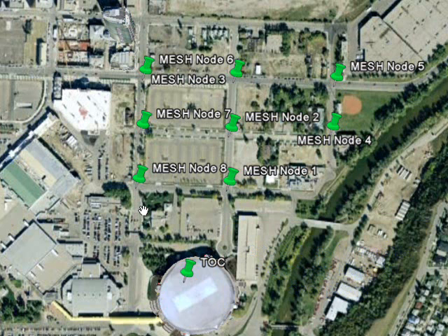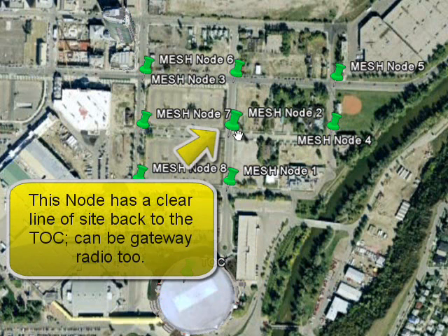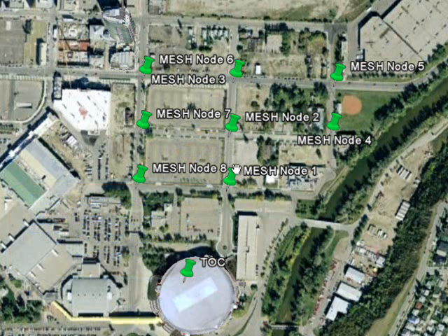However, for this particular example, a better choice for us, since we do have a clear line of sight, would be to use mesh node 2 as a gateway. Once you take a look at each of the other mesh locations, it only needs 1, 2, or just 1 hop to reach its gateway in order to get out to its traffic operations center.